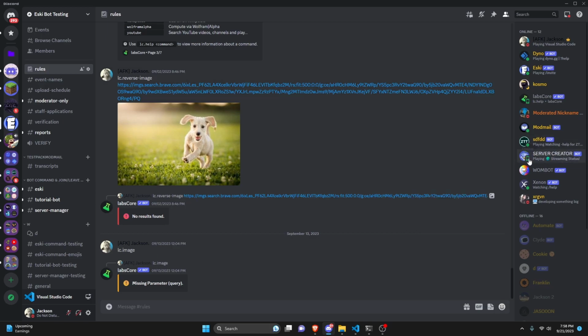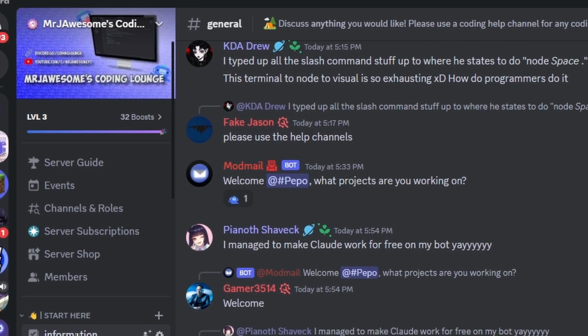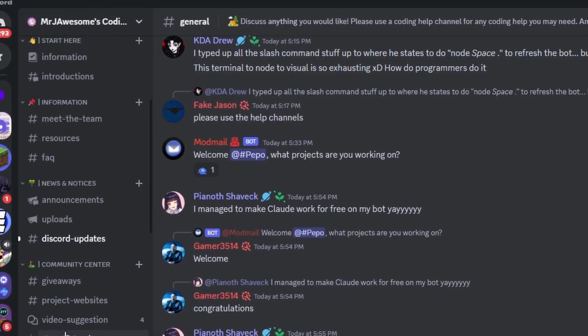So that's just something to keep in mind. If the status does not actually turn on to streaming, that's going to be because you put in a link that is not a streaming platform or a previous streamed YouTube video. All right, so that's how you can set a streaming status for your discord.js version 14 bot.